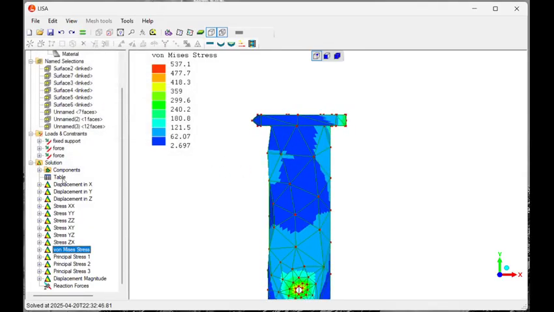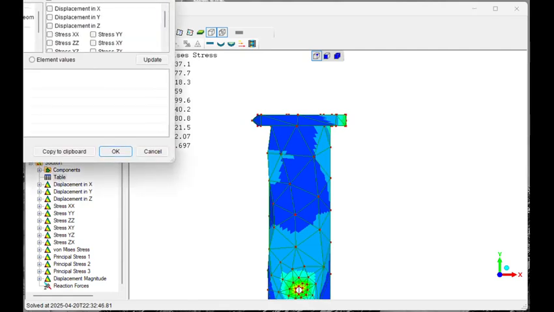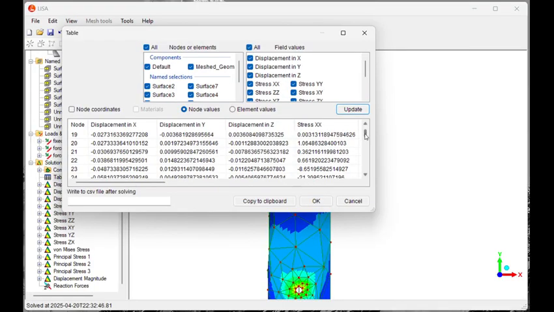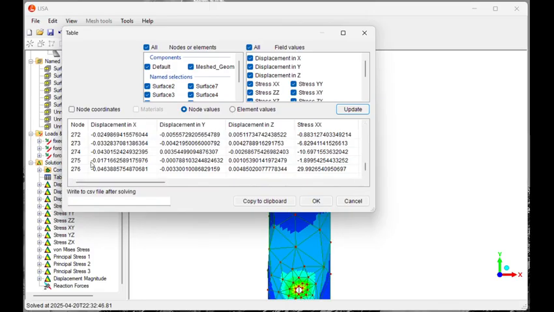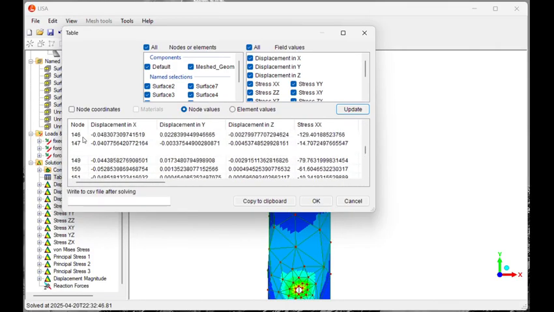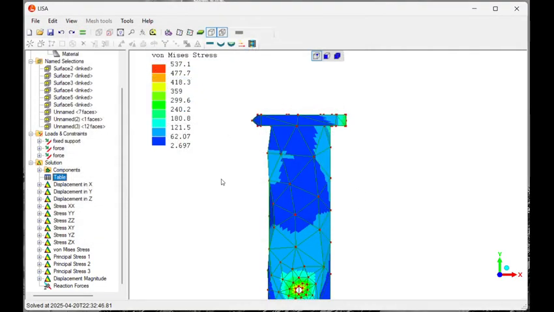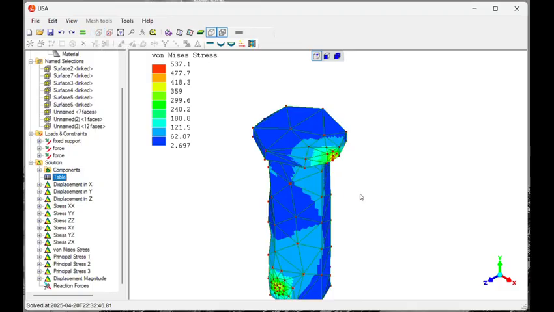Close it. If you see the tables here, the node number will be very large. Say update, and you can see these are the nodes that are generated and their displacements. Let's make it isometric. Okay, so we'll stop here. Thank you.